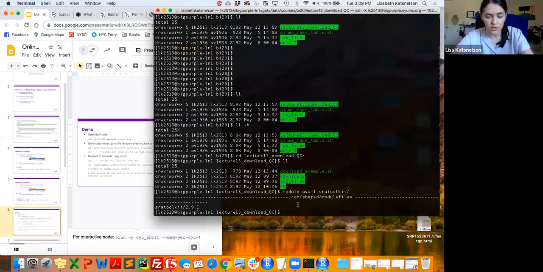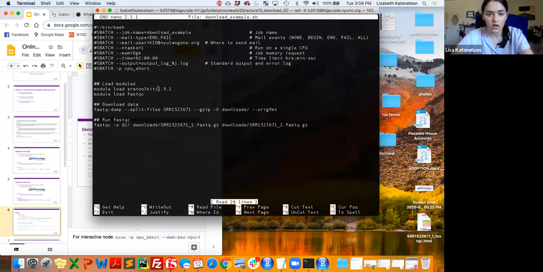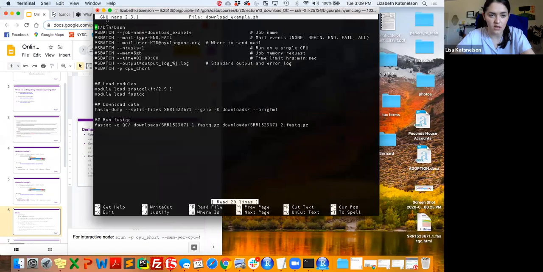If you want to take this file that I created, which we can also open, nano download, here's an example script that I have. It's a bash script, right? So we have our sbatch commands here. This is how every shell script should start, and the .sh here specifies that it's a shell script. Oops, just double check.